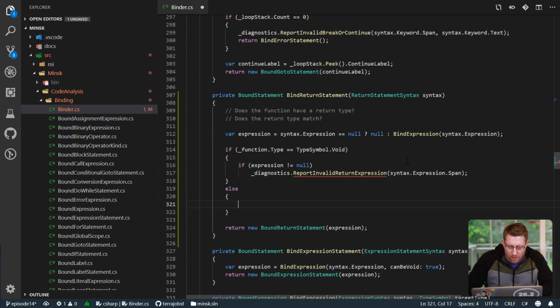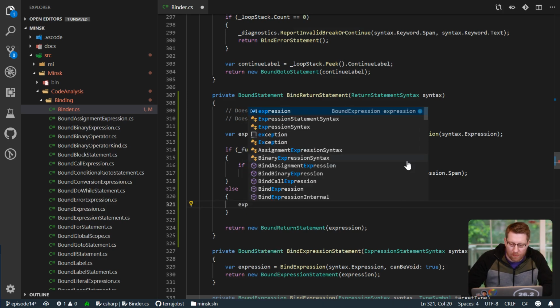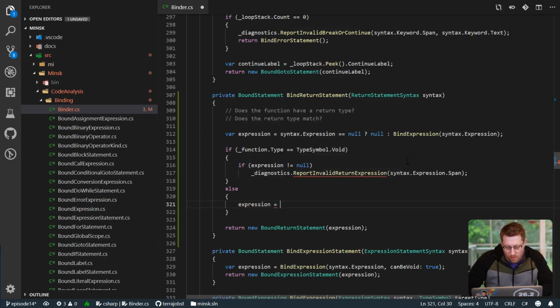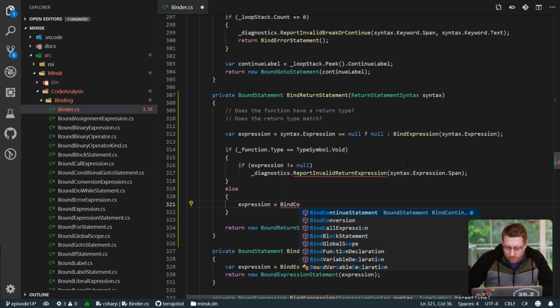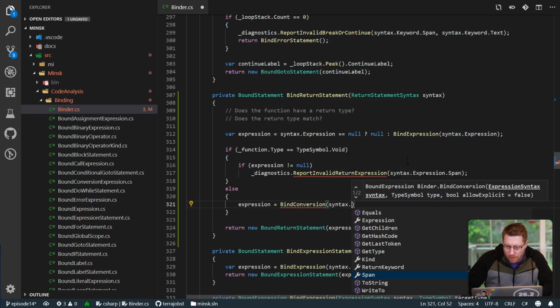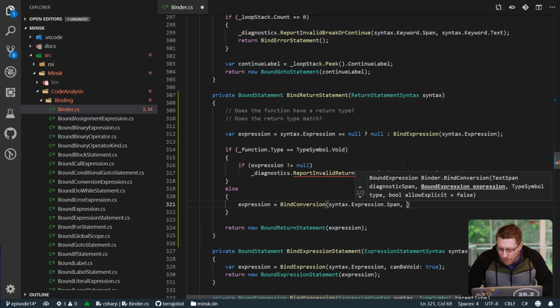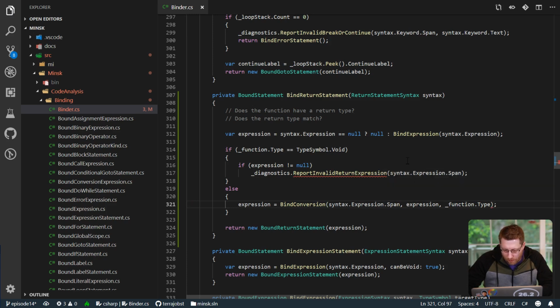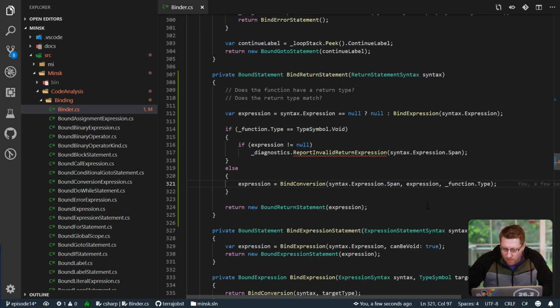Now the question is, we just have to say expression is bind conversion for syntax expression span. It's our diagnostic span. The expression we want to convert is this one, and the target type is, of course, function type, and we don't allow explicit because, of course, it needs to be implicitly convertible. This guy will report an error if that is not convertible.